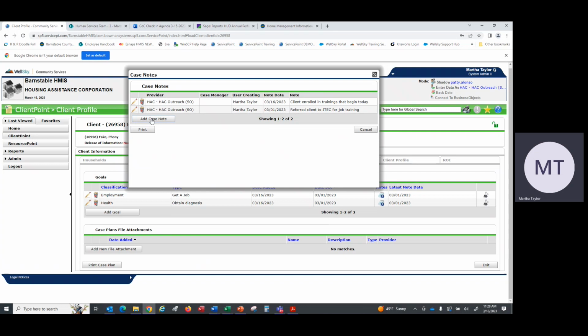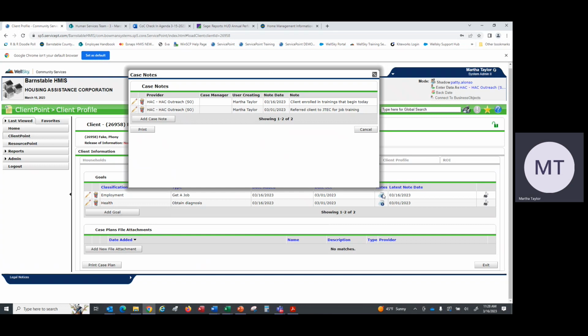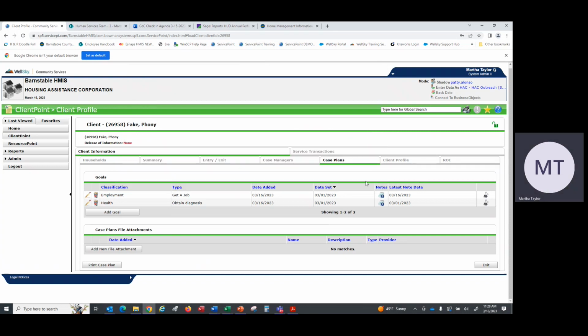At this point, you can once again add another case note, or you can print this page, or you can cancel to exit. And you notice now that over here in the little spiral bound notebook, there are two case notes regarding this employment goal. To access them, you click on the notebook, and there they are. You can also edit the notes from this screen, or you can delete them if you find you don't need them. But that is the way to access them.